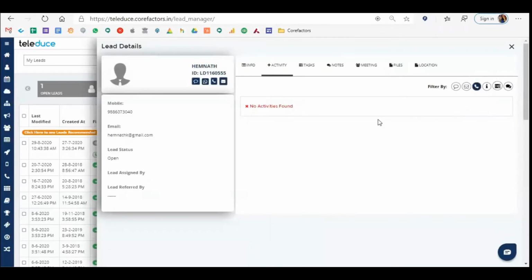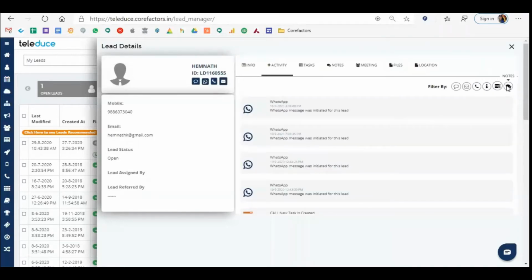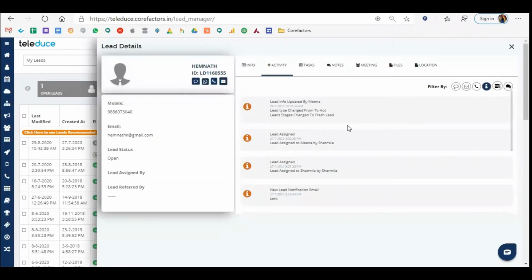Apart from this, if you have triggered any call to Mr. Hemant or any other customer of yours using the call solution, that call log will be available for you here, showing how many times the calls have been triggered and on which particular dates. Apart from that, we have three other items, like updates. The updates I told you about, the changes of stages, owners, or any notifications that have been triggered, all this information will be in the update icon.